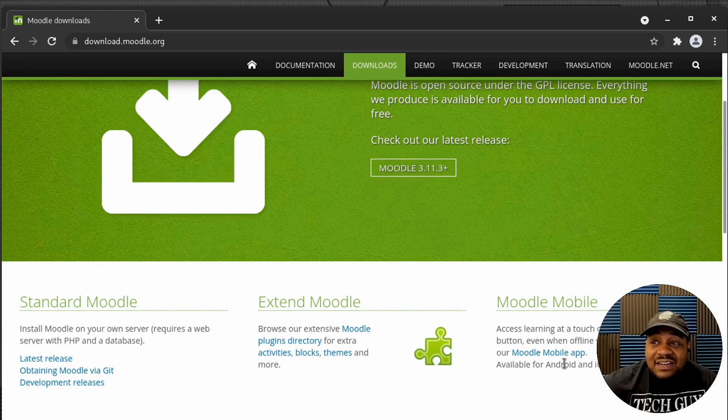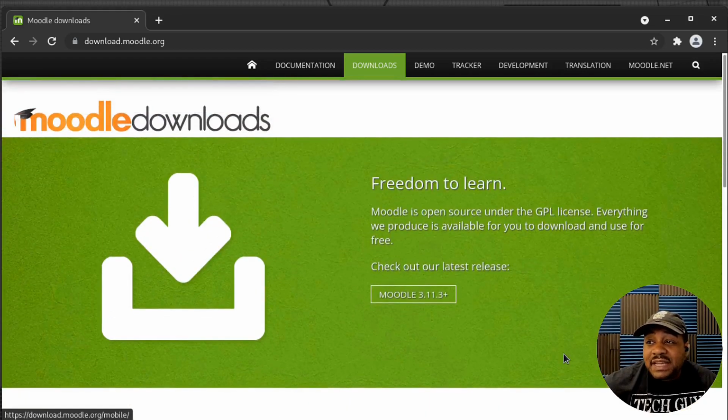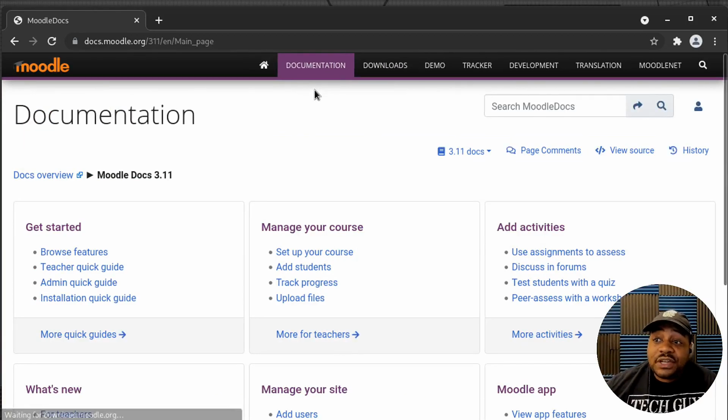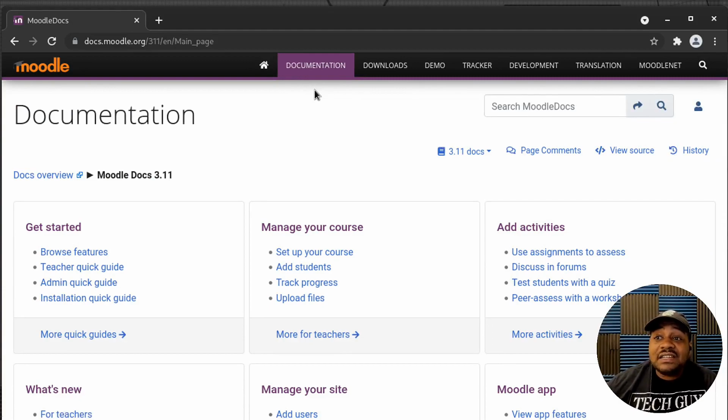So there's a lot of development behind this actual application, and that's why I kind of wanted to show you guys this. And if you want to look at the demos, they do have a demo, but the documentation is very helpful. I actually used it to come up with this tutorial by building out the outline of actually installing the latest version of Moodle on Ubuntu 20.04. And I'll drop my method down in the description of the video.